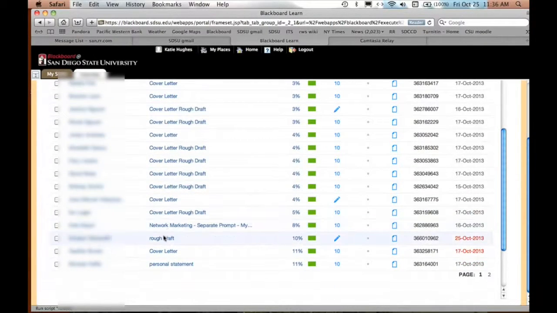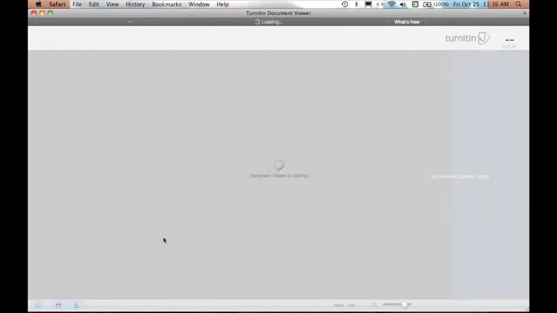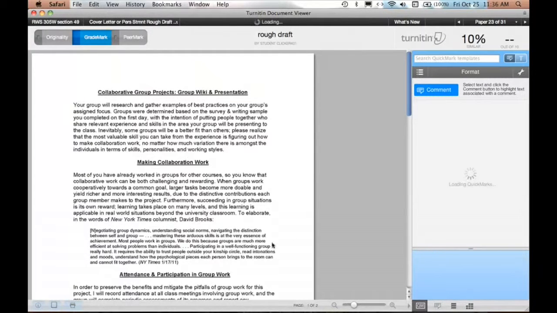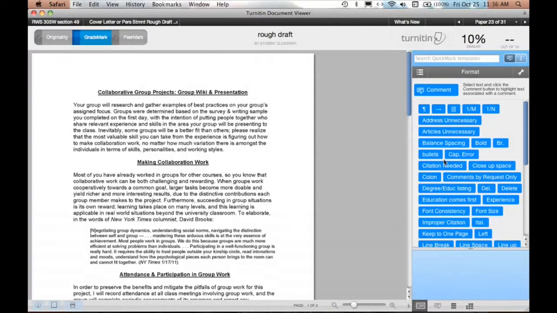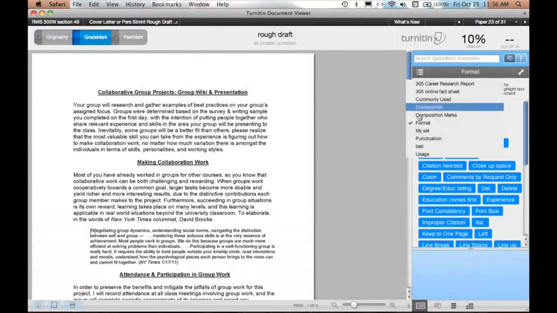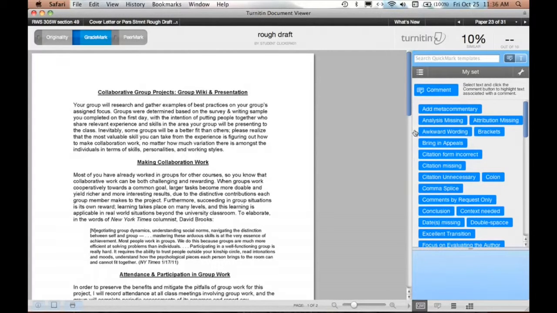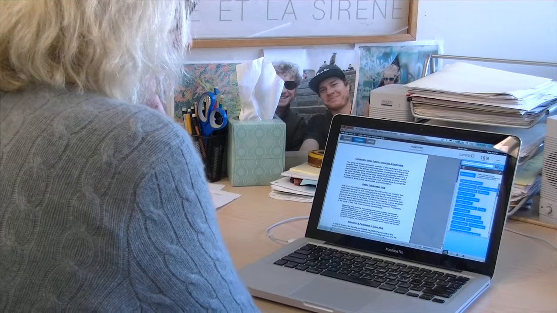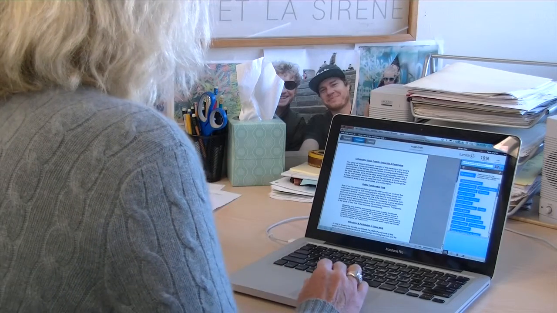But if we go to my student here and click on their draft, I can show you how the QuickMarks work. So I have my own set over here on the right. I have a library of sets with different comments that I've created. And I should mention that Turnitin also provides some comments that you can use if you don't want to make your own. I just get more into my particular assignment.